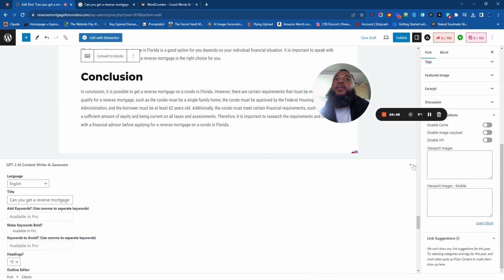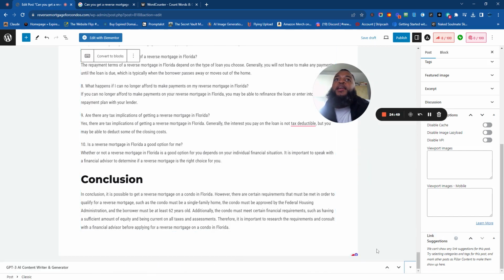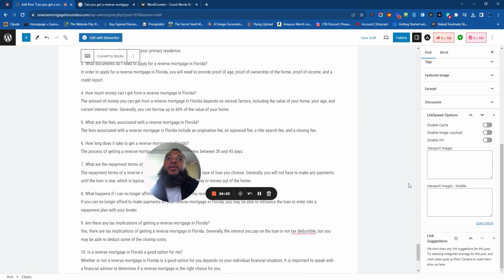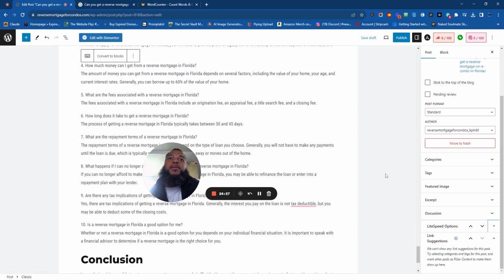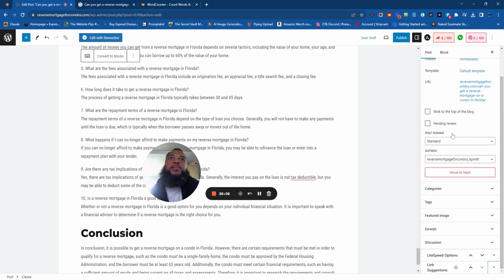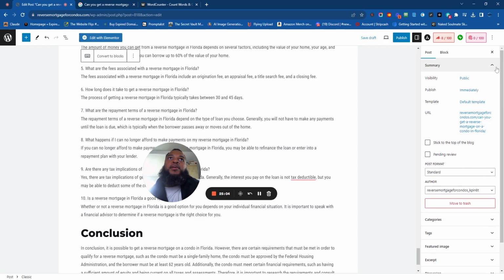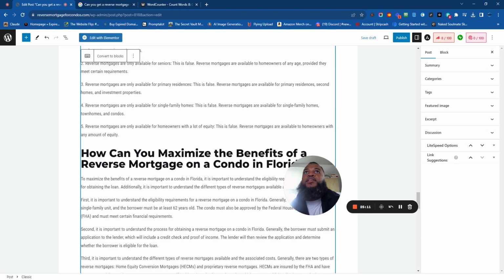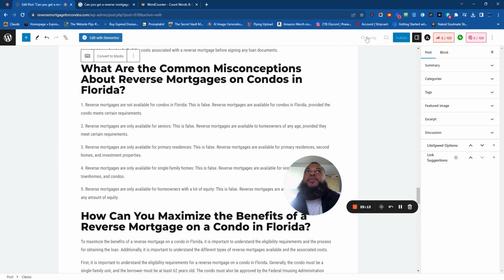I kind of feel like downloading the classic editor because I'm kind of lost on this. I don't see Rank Math. I just don't know how to use this editor. But anyway, I'm going to save it because I might end up downloading the classic editor. I don't even know what that is. That's not even Rank Math. So I'm going to save it.